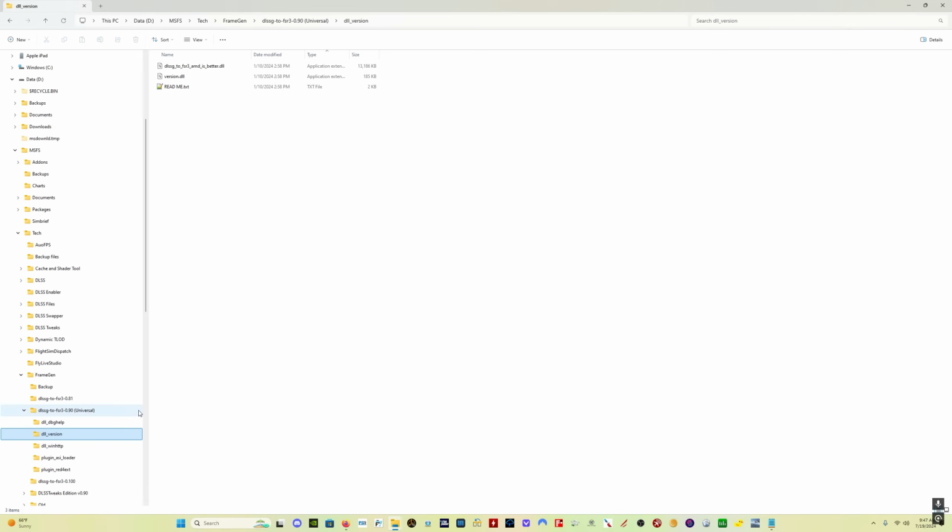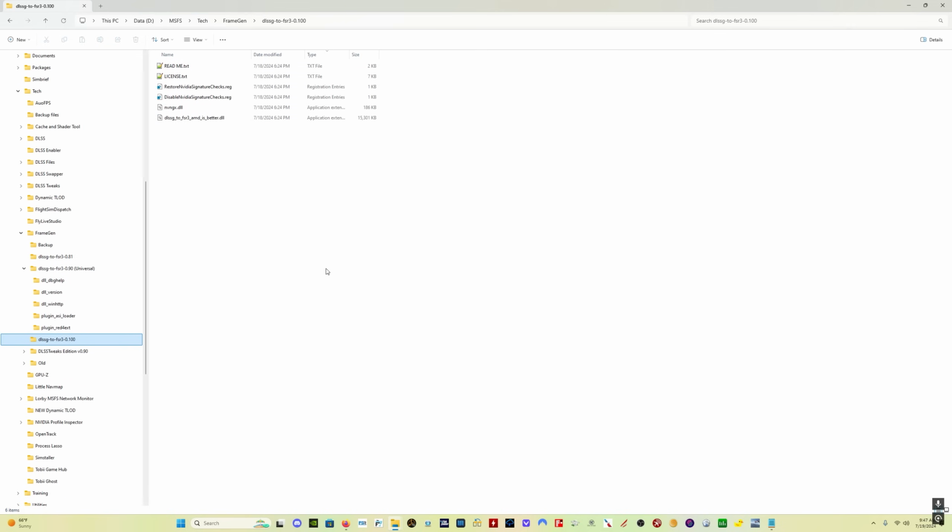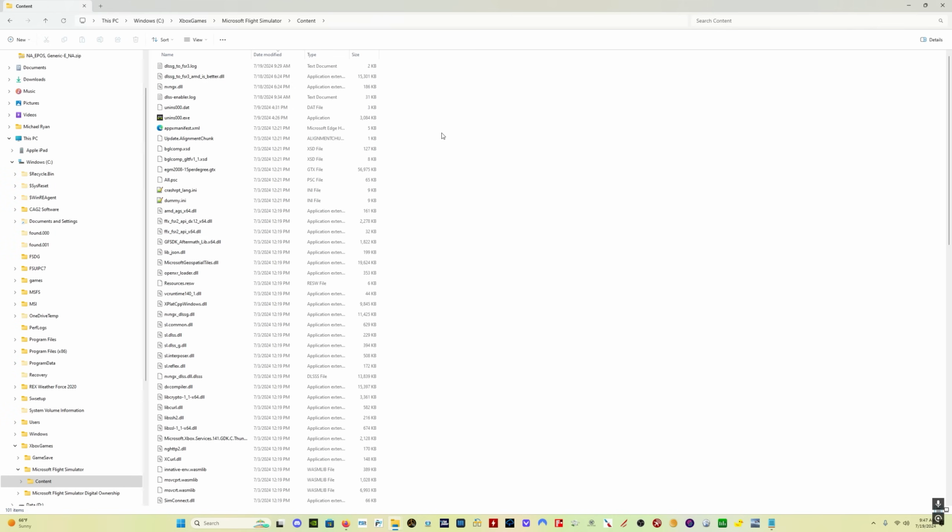Then once you've removed these two files from your content folder, go here to the new download, and you want to take these two DLL files and either drag and drop them or copy and paste them here into your Microsoft Flight Simulator content folder.